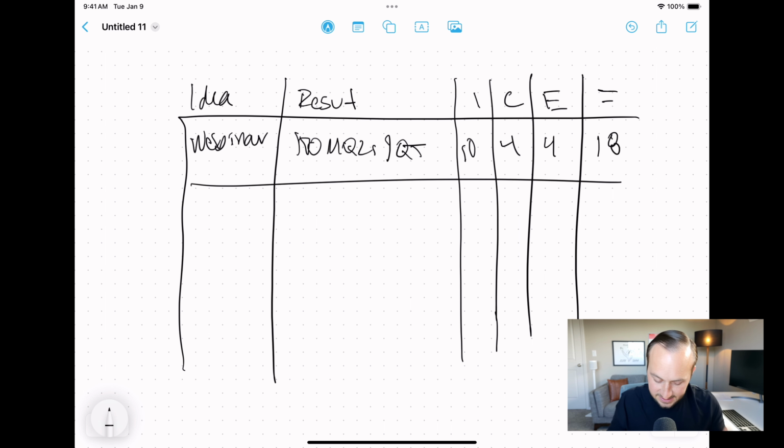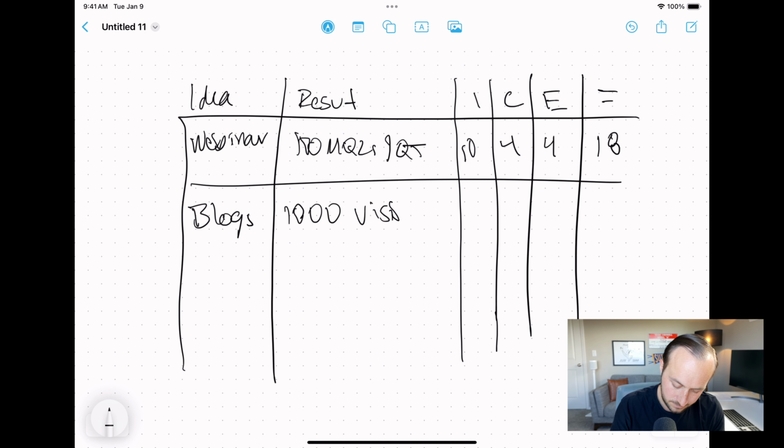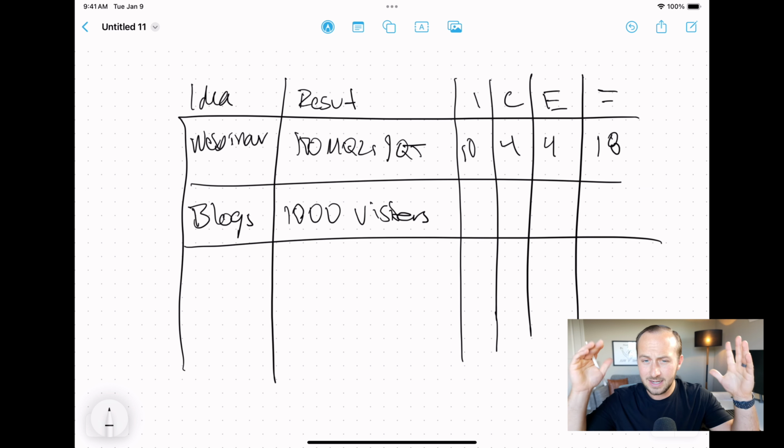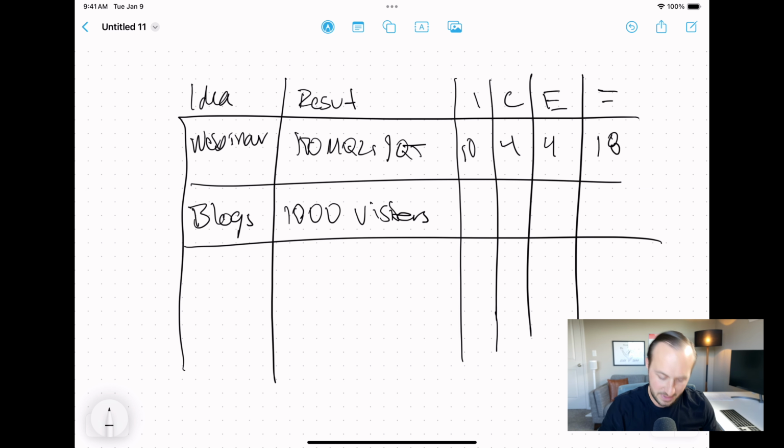Let's give another idea. Second idea. We want to do blog posts. Because why? Well, we want to increase traffic. So we want 1,000 new visitors. Okay, impact. It's not going to have the same impact on the business, not the same as marketing qualified leads maybe. So let's give it a 7.